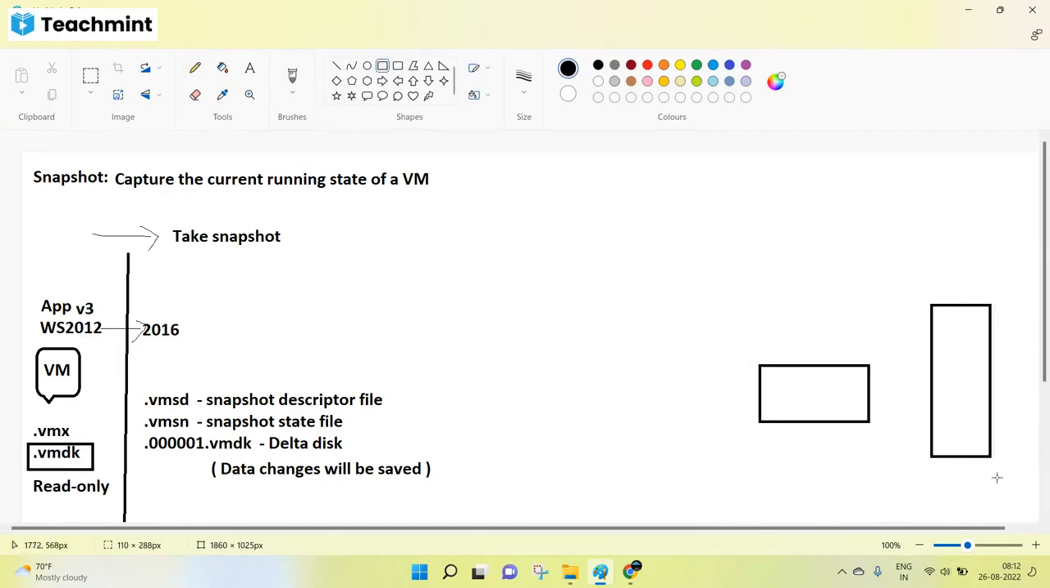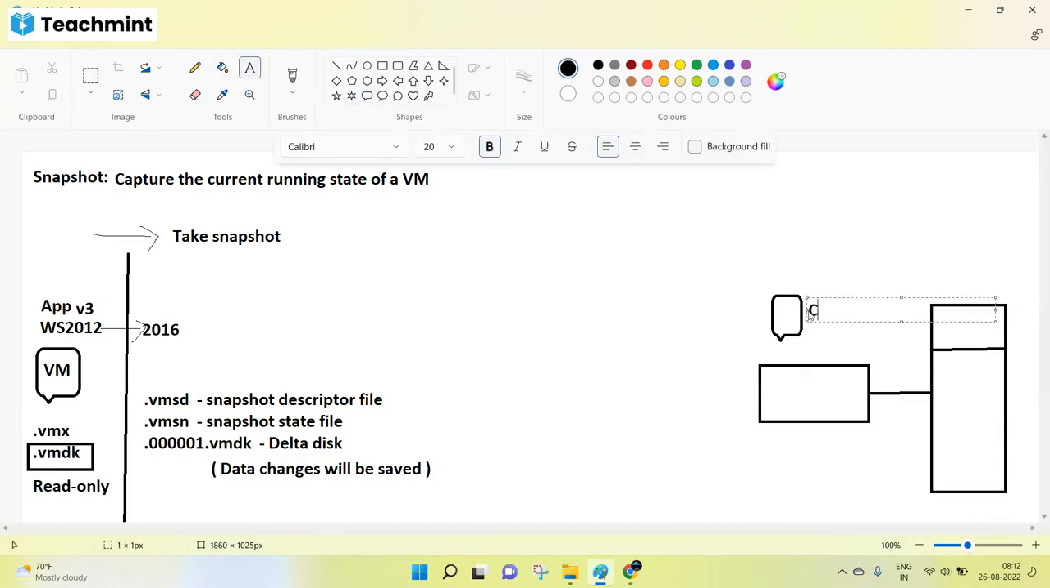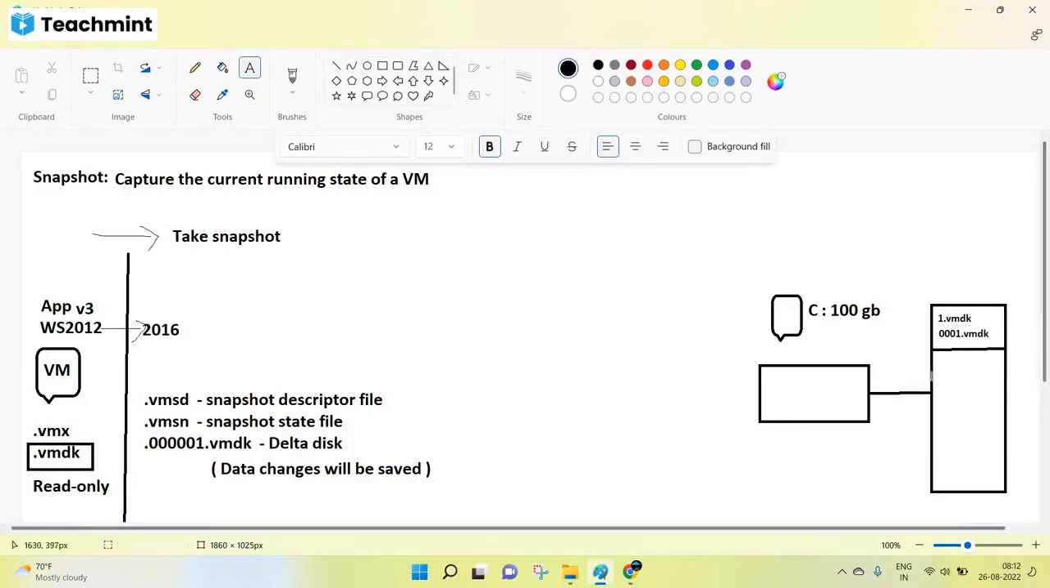Like this, ESXi storage. We have created a virtual machine with 100 GB, a SQL 100 GB disk. Here there will be 1.vmdk. It is 100 GB capacity. And when you take a snapshot, 501.vmdk will occupy extra space.